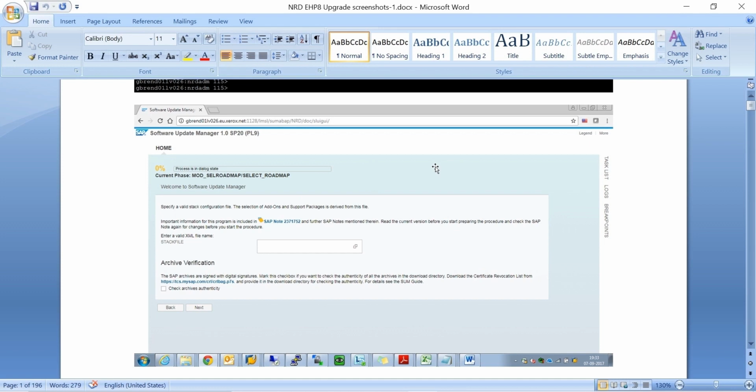First of all, you have to create a stack XML file. To create the stack XML file, your system should be up to date in your maintenance planner. If you have a Solution Manager system, meaning your SLD, not only Solution Manager. If you have an SLD system, you need to push the data from your satellite system by using RZ70 and push the data to your SLD. Log in to the SLD and push the data to the service marketplace, so that your system will be updated in the maintenance planner. That is one thing.